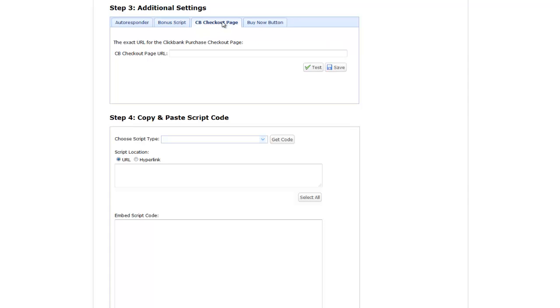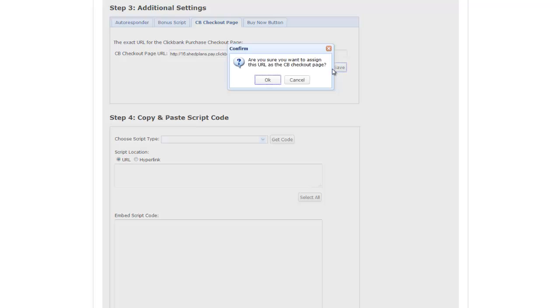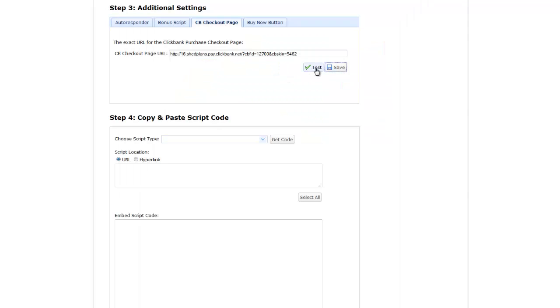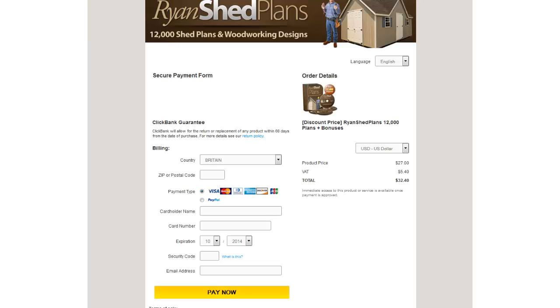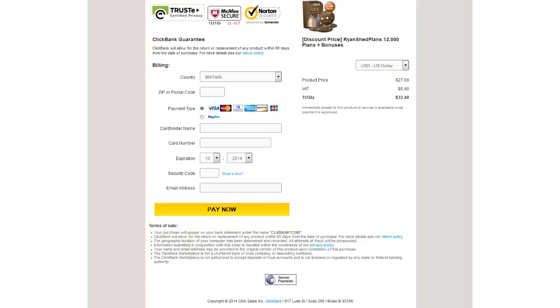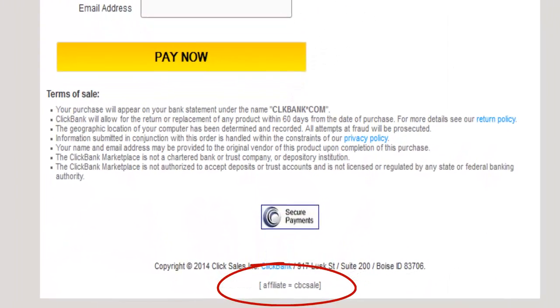The CB checkout page is what we need to set if we want to create a direct-to-sales checkout. In this case, it's to the $10 discount offer for Ryan's Shed plans. So let's copy and paste that link and save it to the campaign. Next, we can test it to make sure that it goes to the checkout page as desired. Great, that's all working, and you'll also notice that my affiliate ID CBC sale is shown at the bottom of the page.